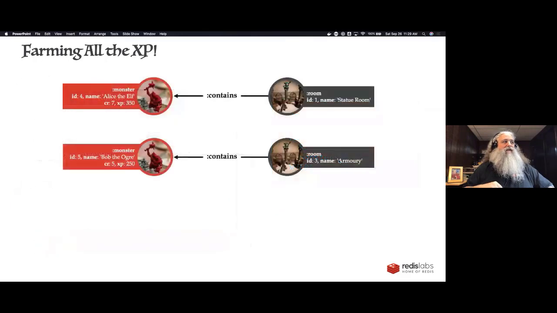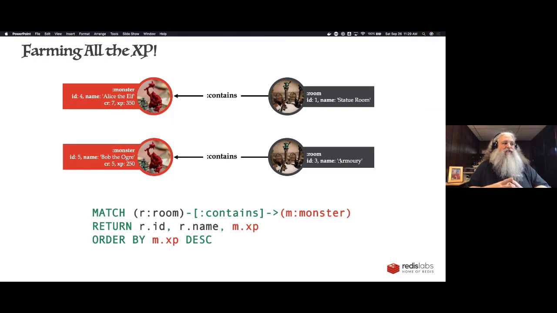To farm all the XP in a graph using Cypher, we could match all the rooms that contain monsters. So we've got a match here that's a little more sophisticated, right? We're not just matching on a node, we're matching on a node with a relationship and to another node. And that will match every room that contains a monster. The room will be assigned to R, the monsters will be assigned to M, and the relationship can be assigned to a variable as well. But we don't care about that. We just care that it's there.